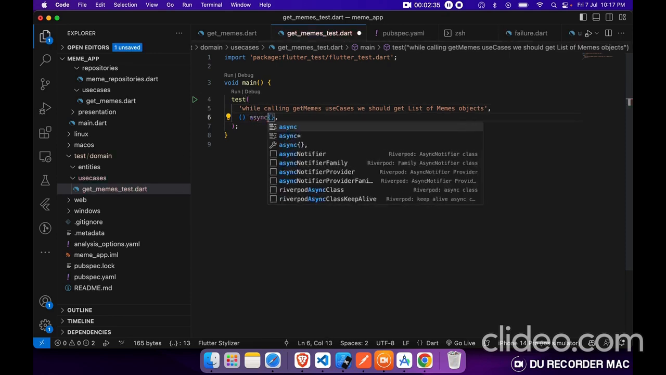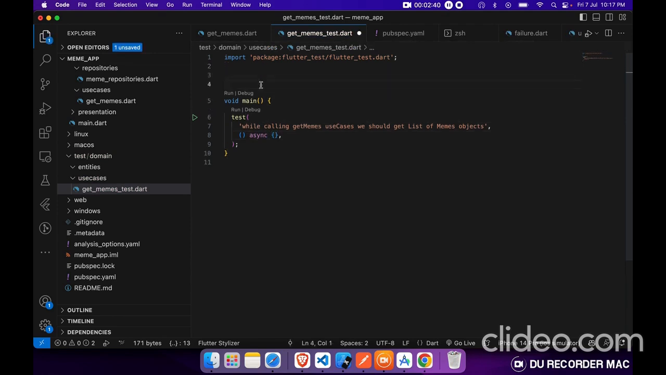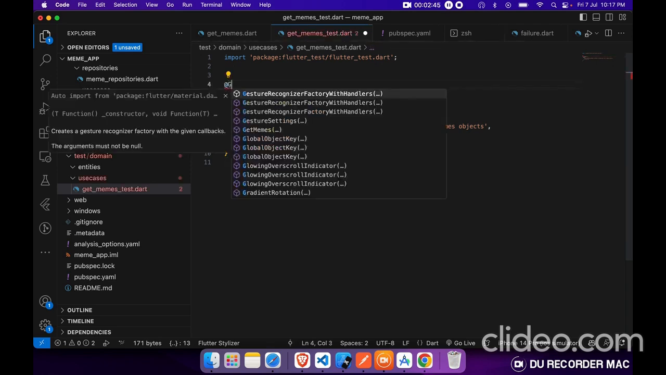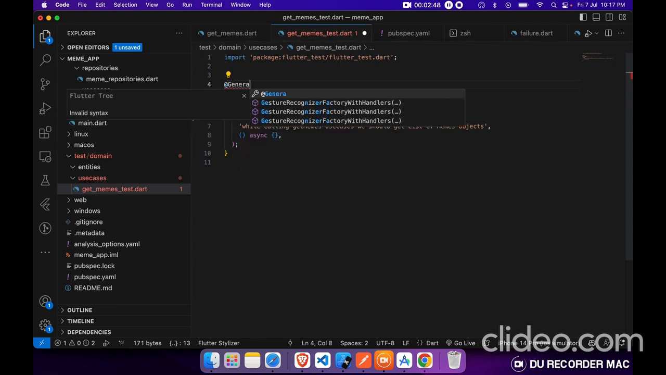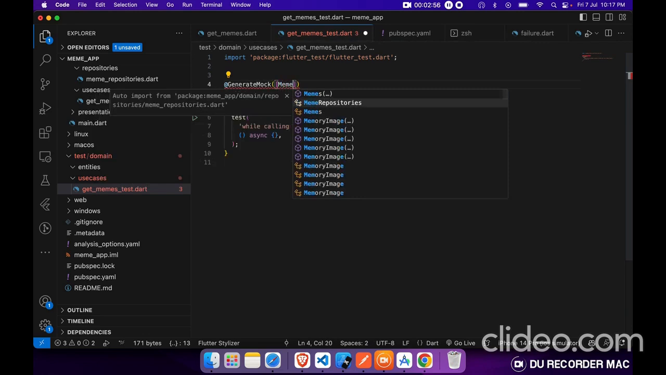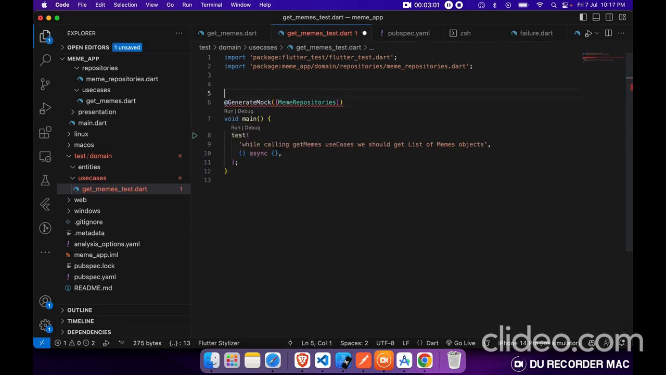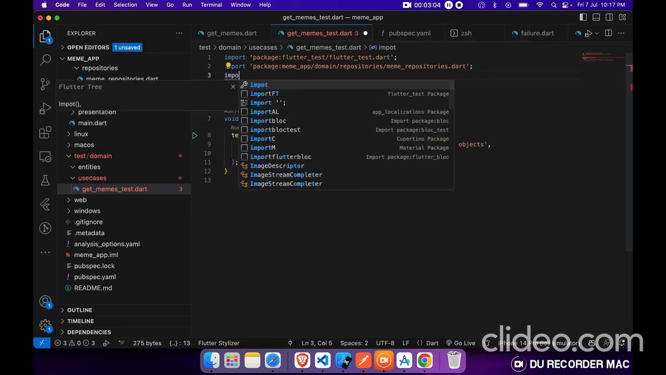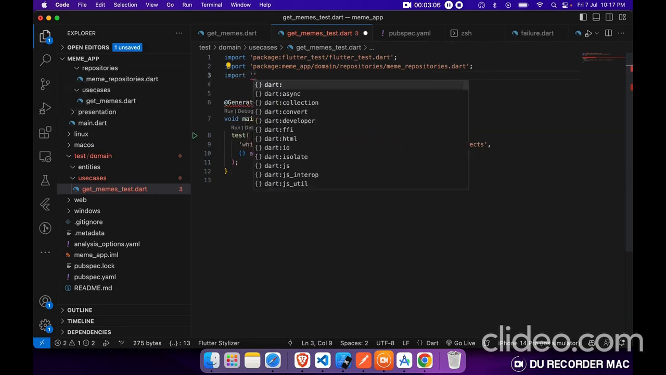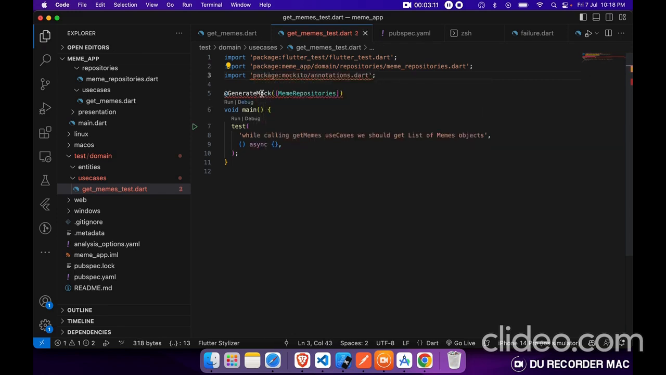fine. So now we will use Mockito to generate a mock for our repository class, meme repository. So we will use an annotation to generate the mock. Okay, and we will use our meme repository. So let's import our package. We have to import the Mockito annotation. This keyword will generate the mock.